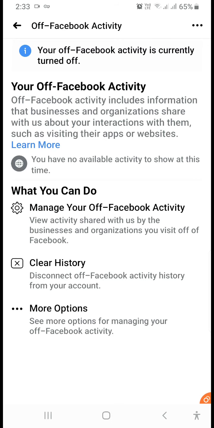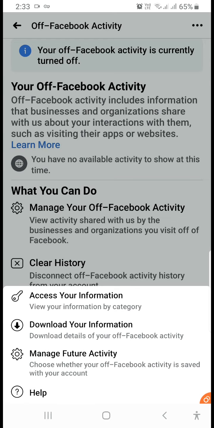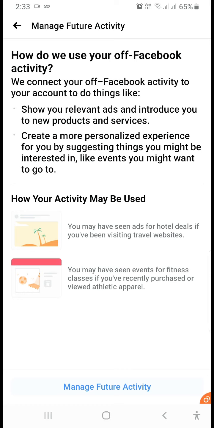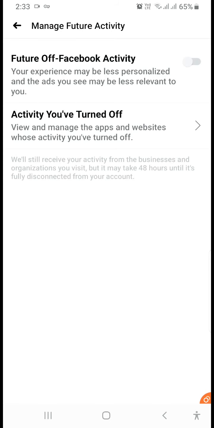go to the more option. Click the more option and manage future activity. If you click manage future activity, it will come like this. You can go through the information clearly mentioned here about this activity detail, and also you can see manage future activity. In this option, as I already disabled it. So if you want to disable this activity, just click turn off this activity, off Facebook activity.